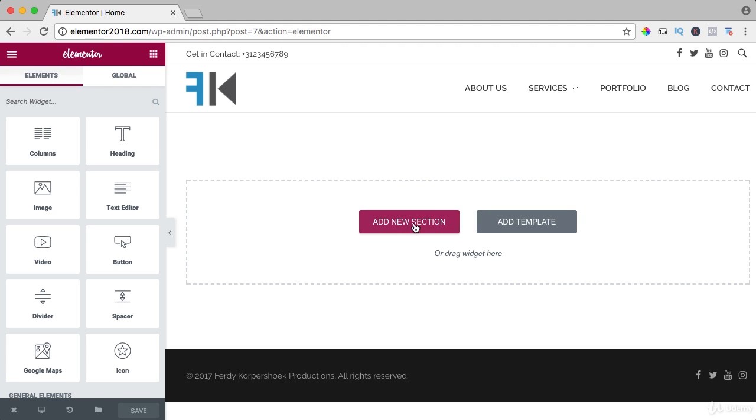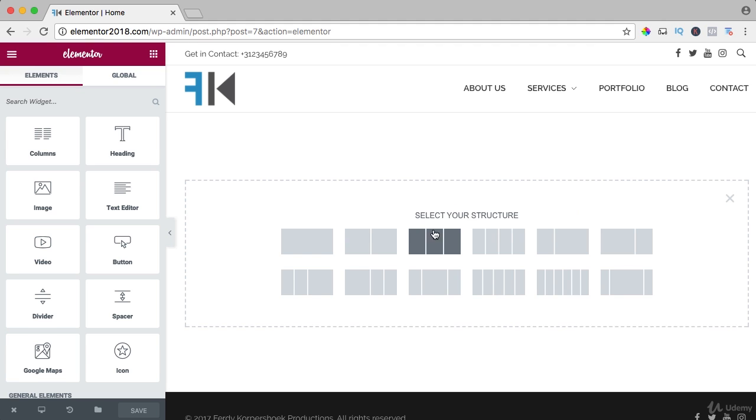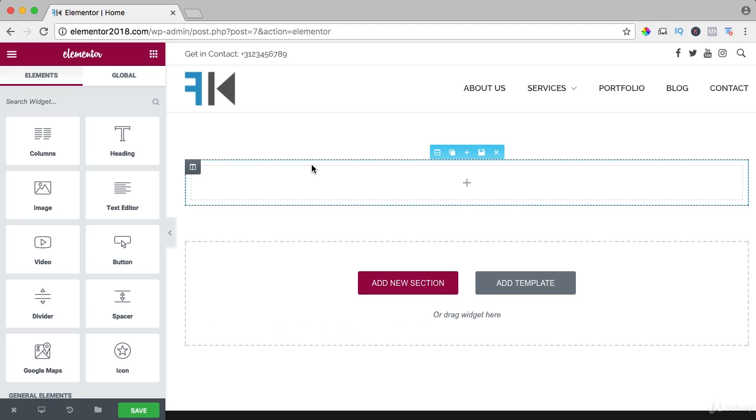So first we need a section. I click on it and in that section I can select my structure, 1 column or 2 or 5, and I want to start with a header. So I want to start with 1 column. I click over here and here it is.